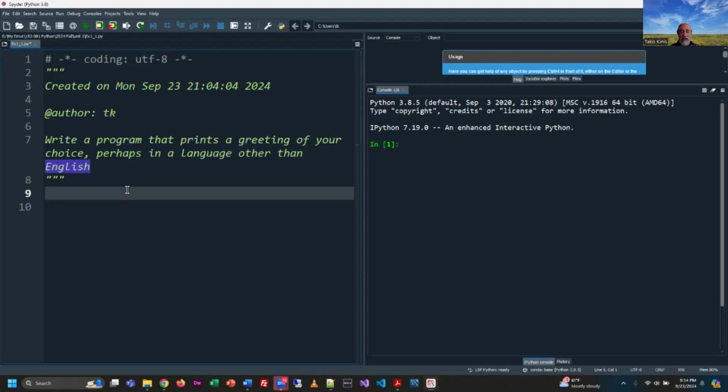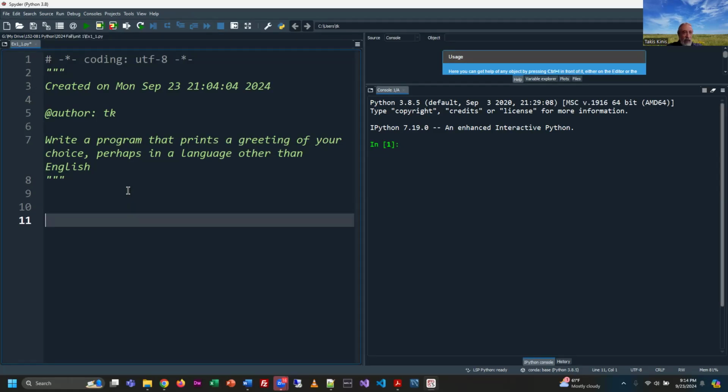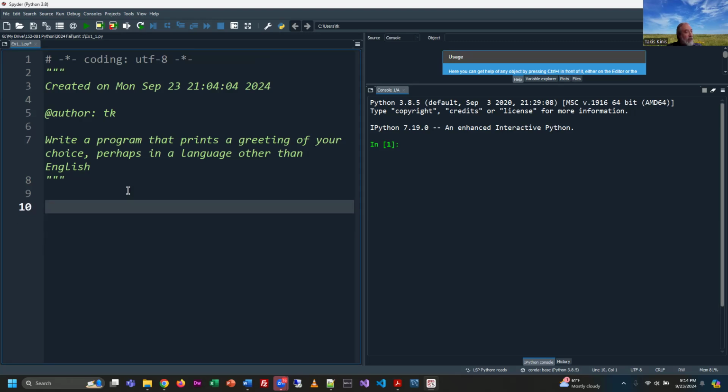All right, so let's get in and start actually writing some code. I'm dropping below where those comments are, and I have a blank line here. You'll notice that every time I add a line, the line numbers increase, right? Those line numbers are important in coding because when you get error messages, it often points to which line the error is on. The first exercise says, write a program that prints a greeting of your choice, perhaps in a language other than English. So if you guys are speaking another language, go for it.